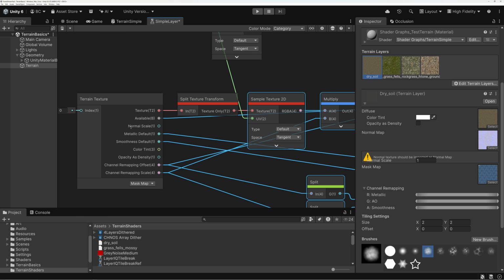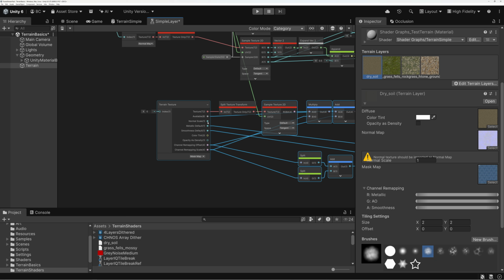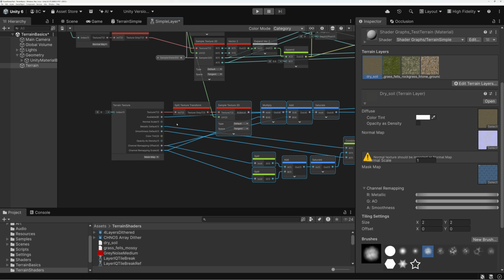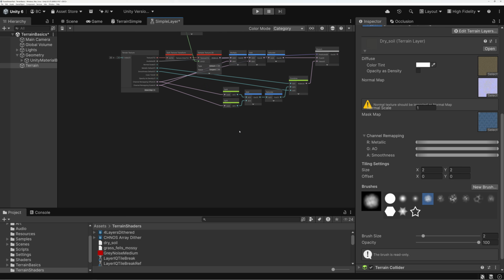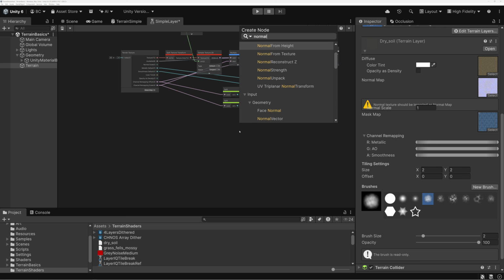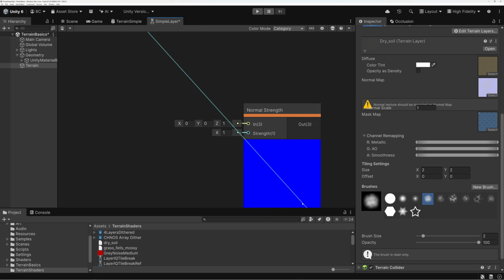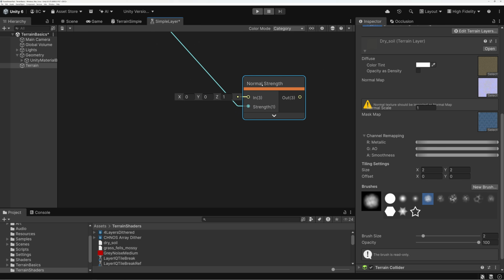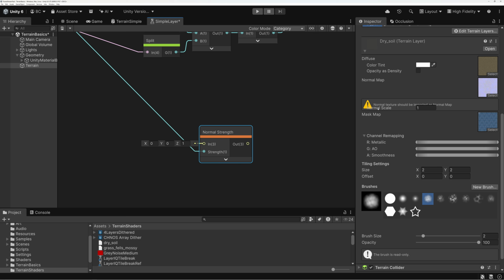All right, the next port that we have here is called normal scale. There are two different ways that I can use this value. Typically, if I have a normal map and I want to control the strength of that normal map, which is what this normal scale value is doing here, I can just add a normal strength node and pass that normal scale output into the strength input port, and then pass my normal in here, and that will allow me to use this normal scale parameter to control the normal.